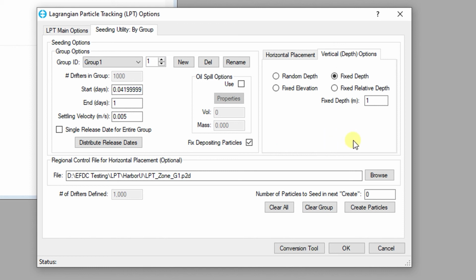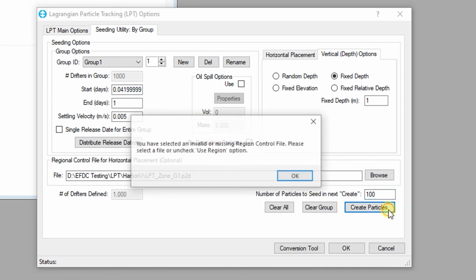Once the above options are set, the user needs to define the number of particles in the Number of Particles to Seed field next to the Create button. Once the number of particles to seed has been specified, click the Create button to generate particles for the group.